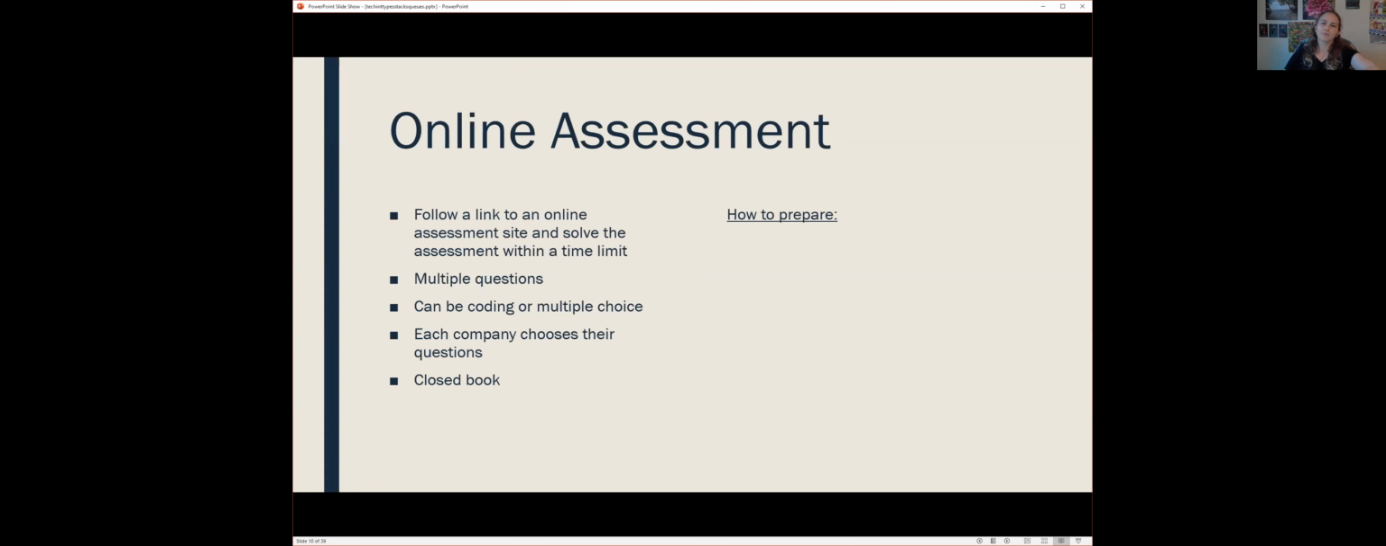How to prepare. This is going to be the typical algorithm problem-solving questions, but they're not going to be the really hard ones. Since there's no human that you can interact with, they can't really give you hints. So they're going to try to do something straightforward and just assess, do you have the fundamental concepts, and do you know the programming language that you chose? So practice coding questions, and then brush up on the fundamentals of your language of choice.